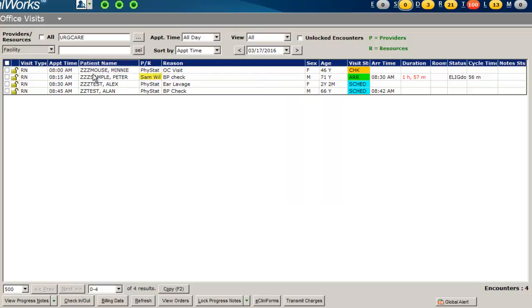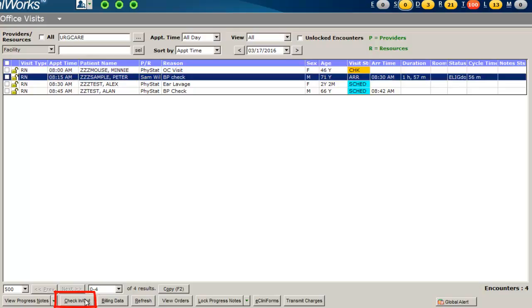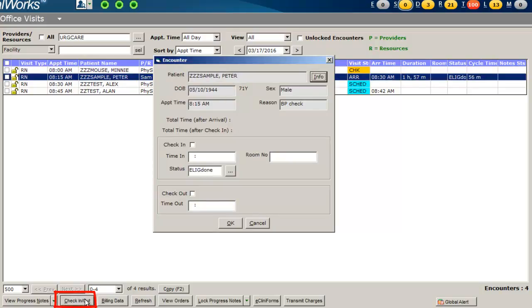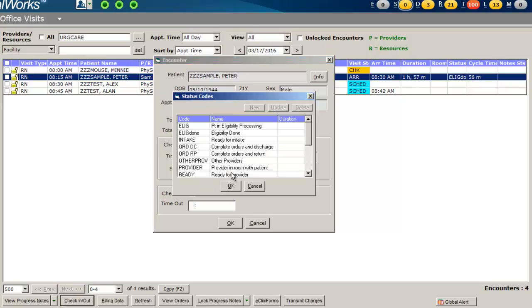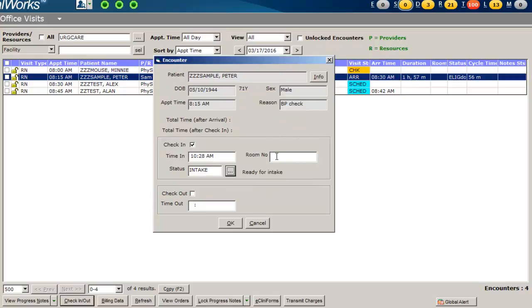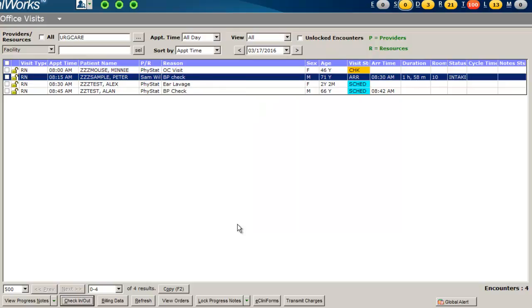To check in the patient for today's visit, highlight the patient's name and click Check In, Check Out from the bottom of the office visit screen. Place a check mark in the box next to Check In. Click the ellipses button to update the status from LH Done to Intake. In the field labeled Room Number, enter the room number. Click OK to exit the encounter window and save your changes.